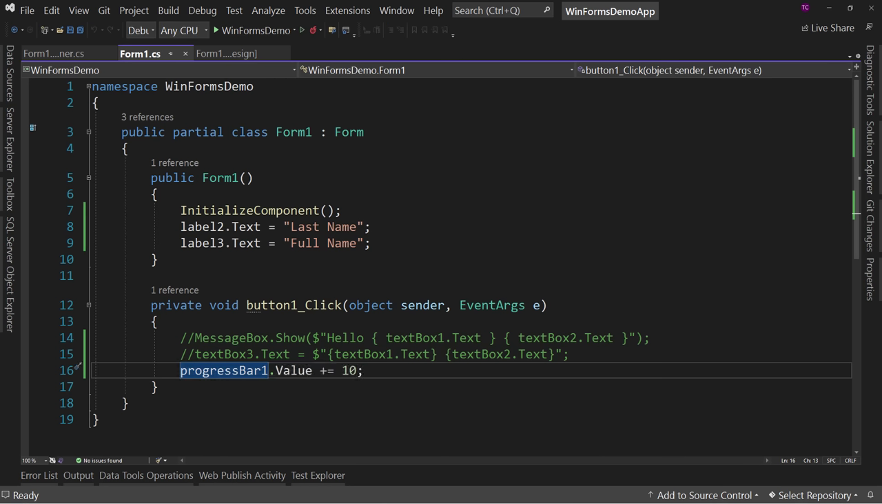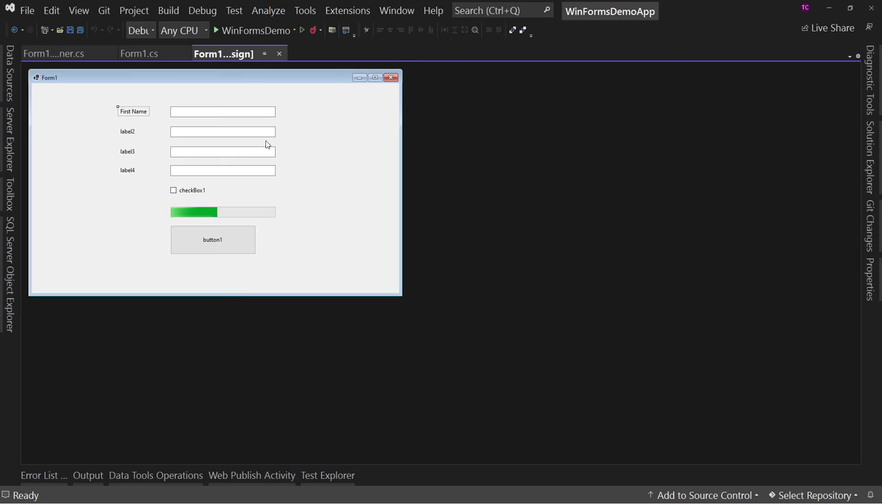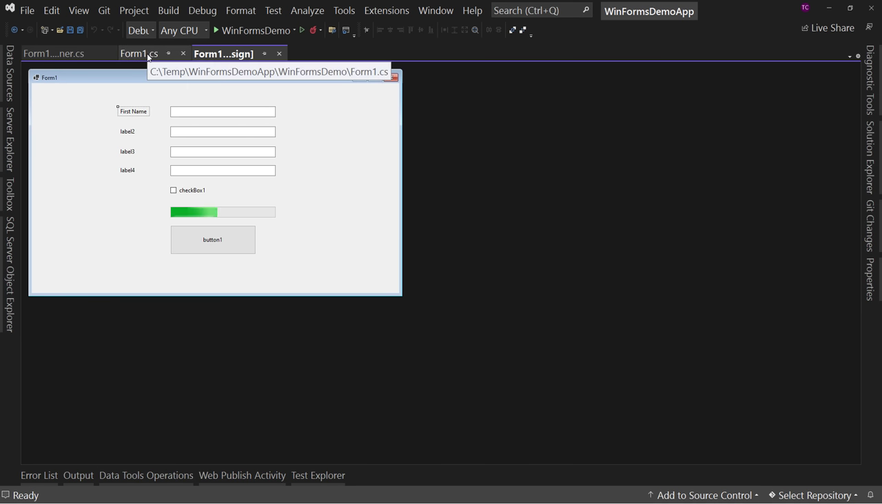But that shows you that you can make modifications to properties of your objects because these are just objects, which, taking a step back, what is form one? It's an object.